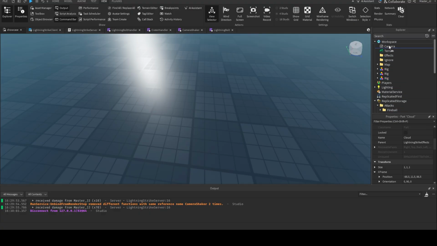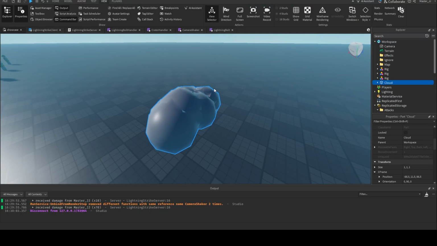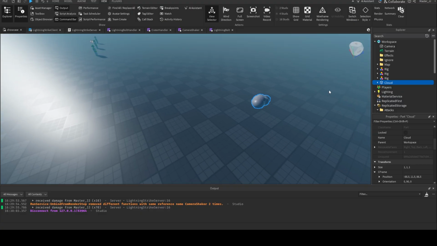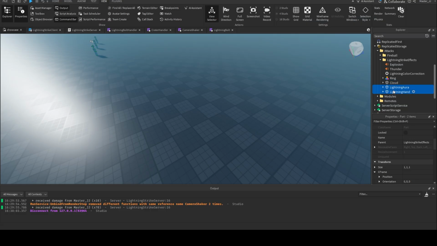You'll want a cloud. I made this about 2 years ago, so I don't remember where I got this from, but I probably just got it from the toolbox. You'll put that in there. Now these two, this attack was actually unfinished. At first I was going to add animations to the hand and then the VFX effects. Maybe I'll do that in the future, but I don't have that right now.